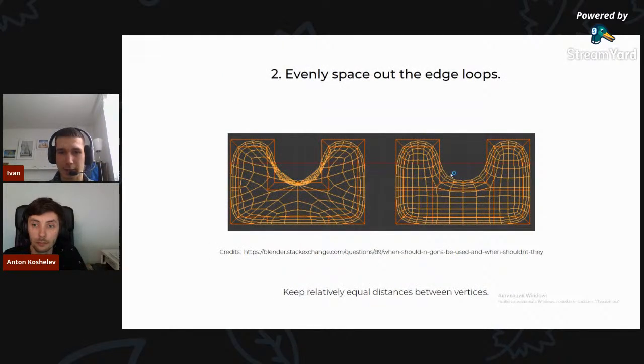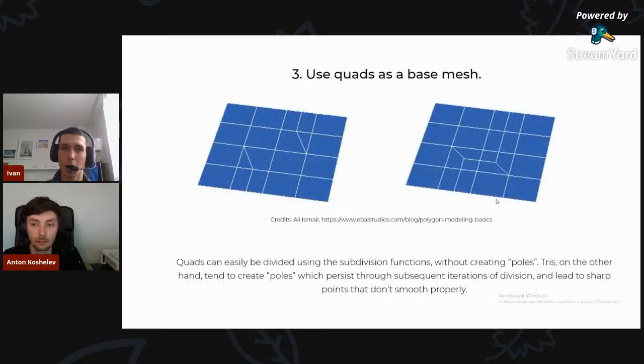You can also see that these two meshes, although they look very similar in terms of shape, still demonstrate a very different quality of the grid. So try to achieve more or less evenly spaced edge loops. Use quads wherever possible. Almost always you can avoid using triangles by using more, or sometimes even fewer quads instead, like you can see here, for example. This will also help to create, for example, a hard edge if necessary.